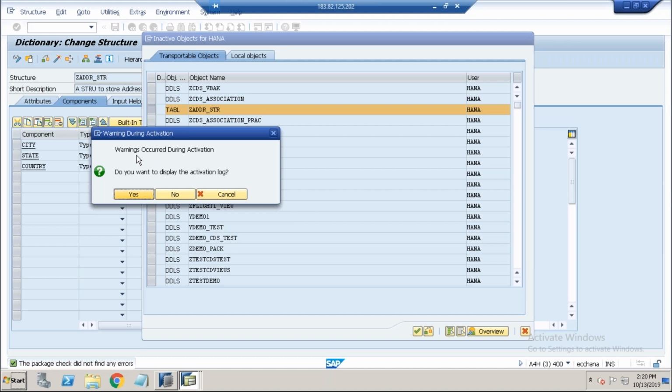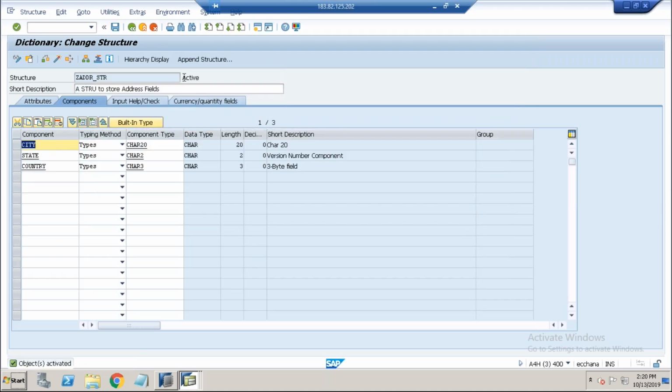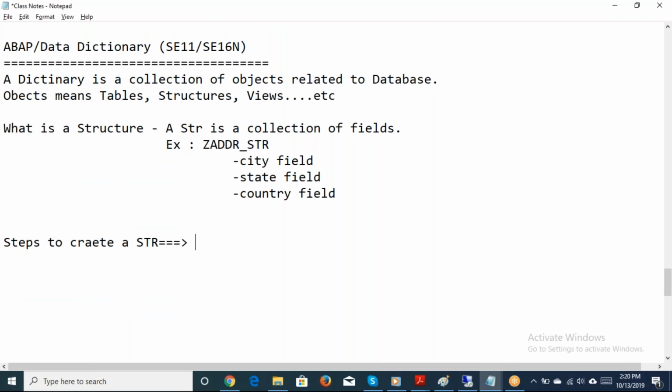So you get some warnings. Just don't care about the warnings. I'll say no warnings, I don't care about the warnings, so just say no. Now you can see here, it is active.